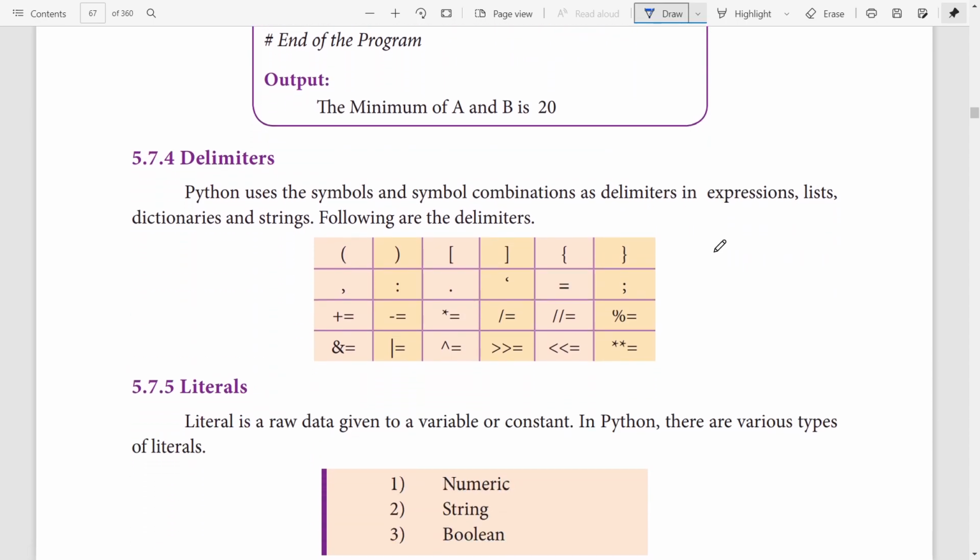Okay, next one is delimiters. Python uses symbols and symbol combinations as delimiters. These are the various delimiters that are used in Python.